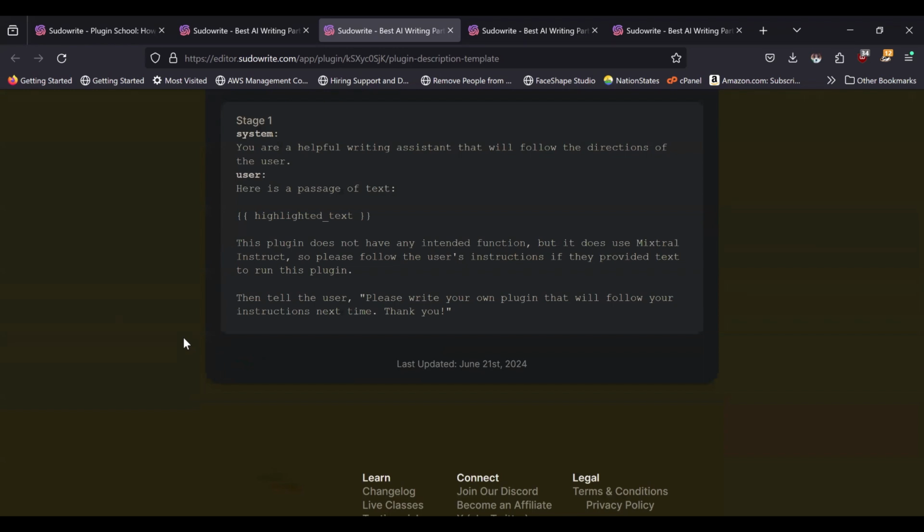Thank you. So if you happen to add this plugin and you accidentally click on it in your list of plugins and it runs, the user info field will pop up and it will ask you what you want it to do. And then the plugin is just going to tell you, please write your own plugin that will follow your instructions the next time. And that's it. So it can look as simple as this when you're writing user instructions for your plugin.